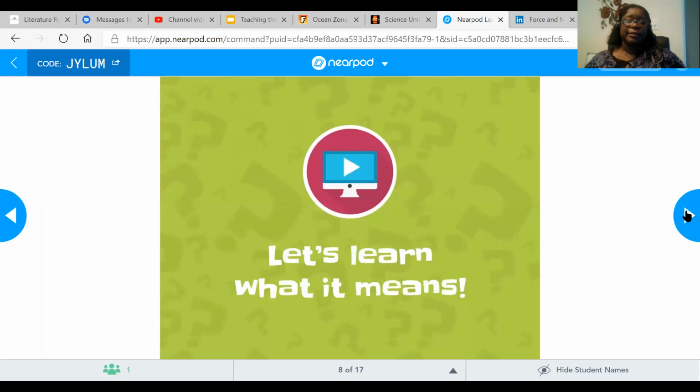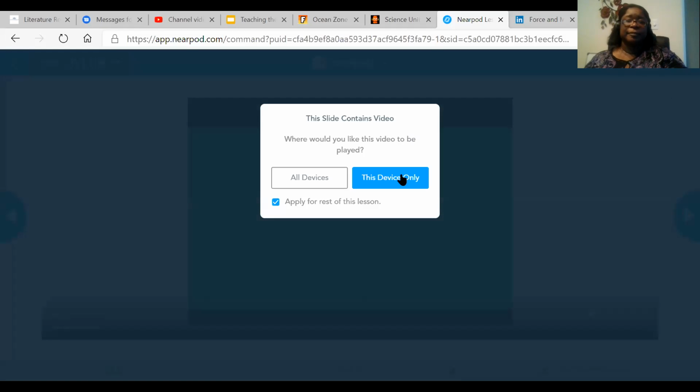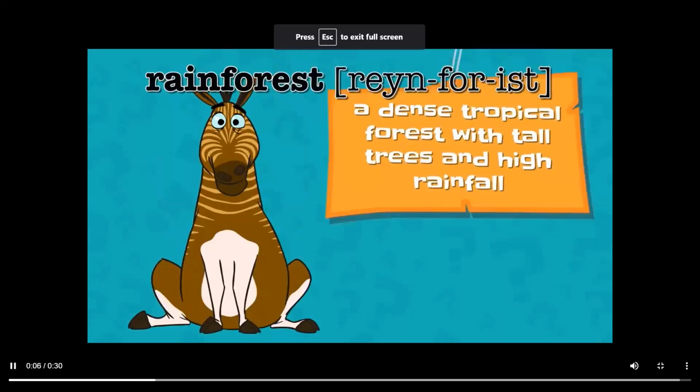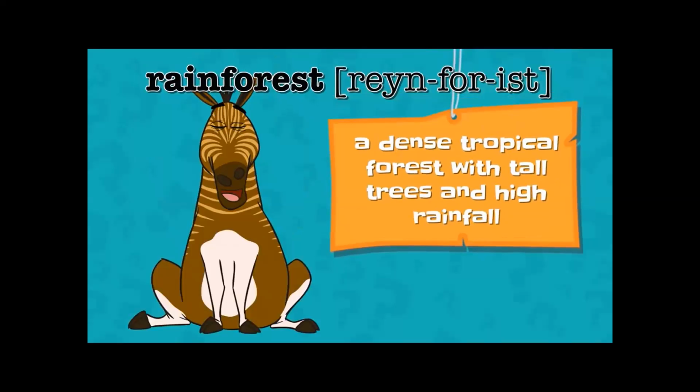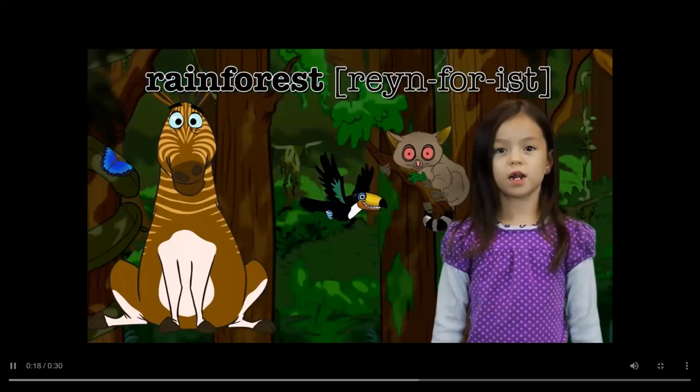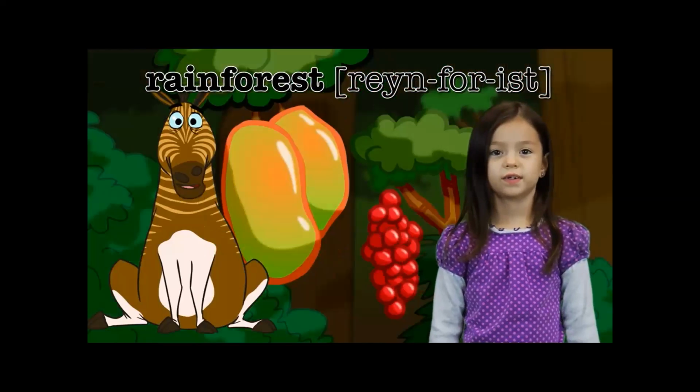Let's learn what it means. It's time for another big word of the day. Rainforest. A dense tropical forest with tall trees and high rainfall. Can you use rainforest in a sentence? Lots of animals live in the rainforest. And plants too.